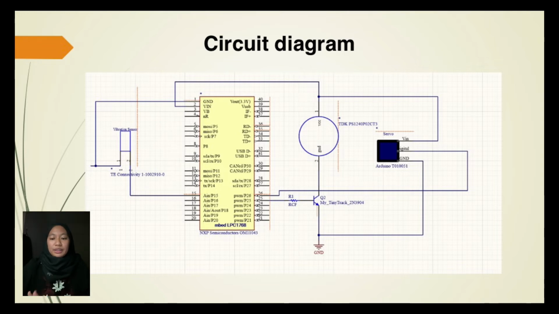And last but not least, our servo motor. We have 3 pins, which are V-in, digital and ground. So V-in we connect to the VCC, digital we connect to pin number 26, and lastly ground connects to the ground.